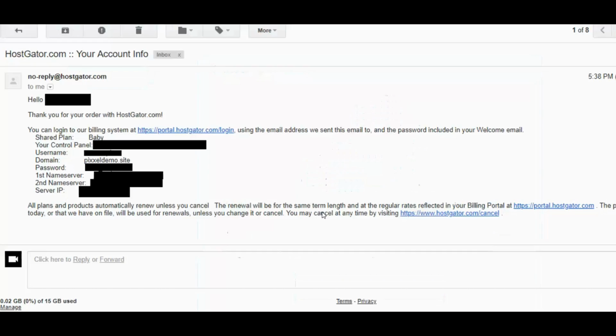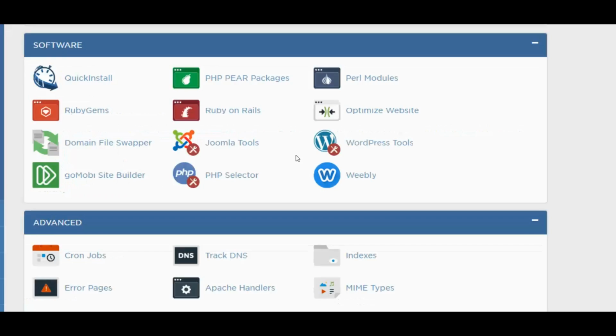The next page you'll go to your email, and you'll look for a couple of emails from HostGator, and you're looking for this one because right here it says your control panel. That's what you want, and it'll include your password and your username, etc. And so you'll use this information to log in to your control panel to get the process started.